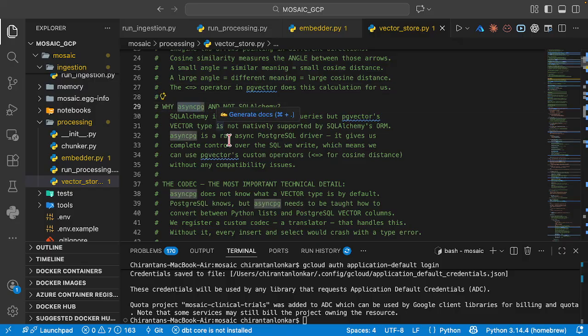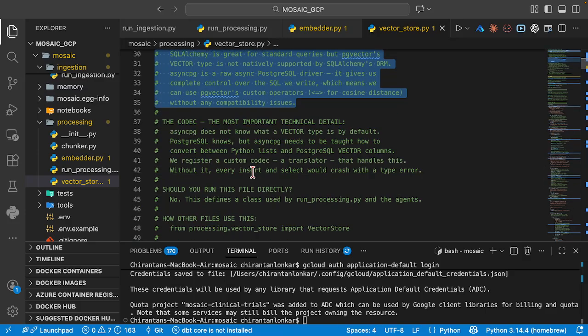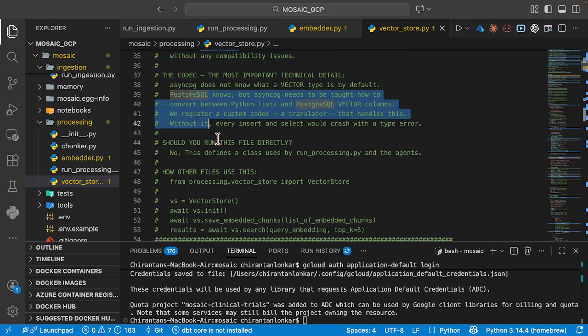And now why are we using asyncpg and not preferring SQLAlchemy? SQLAlchemy is great for standard queries, but we are using pgvector in our relational DB. The vector type is not natively supported by SQLAlchemy's ORM. And asyncpg is the raw async PostgreSQL driver, and it gives us complete control over the SQL that we write, and that is the reason we are going with asyncpg.